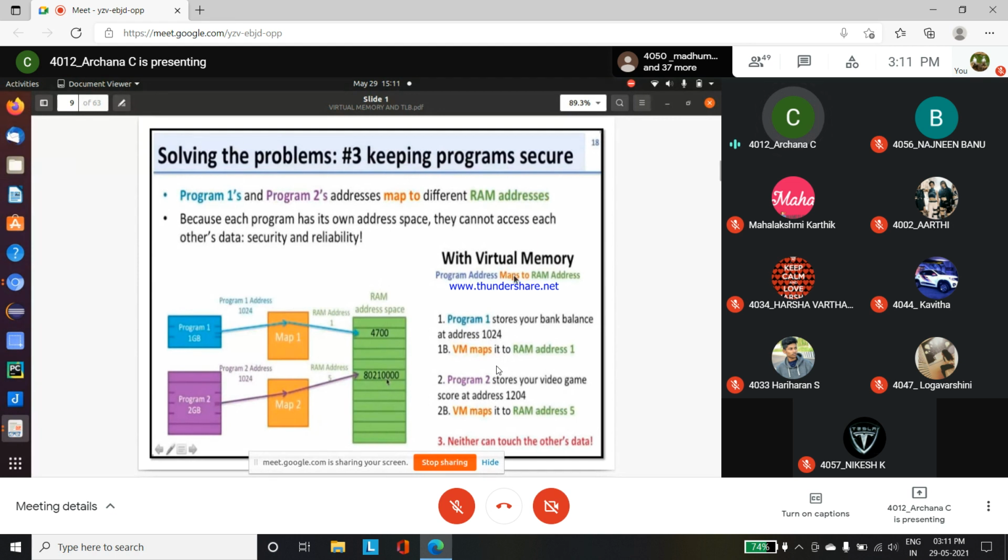Okay, virtual memory maps the address to the RAM address. Again, we just consider the same example. Program 1 is your bank balance. Now we are mapping to the program address of 1024, and using the mapping technique, you are mapping to the RAM address of 1. Now it is occupied. Once it is occupied, it cannot be accessed by another program. Next, program 2 uses the same address, but the mapping goes to RAM address 2. Now the game score is stored in another location. So we can avoid this kind of corruption and crashing of data.